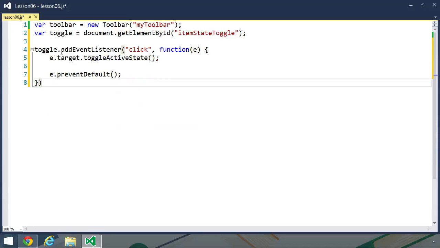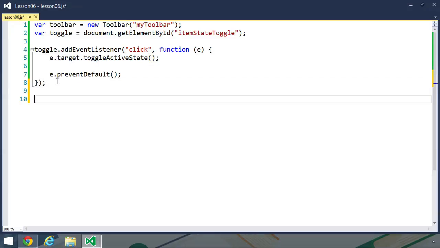Now, of course, if we try to run this code right now, we're going to get an error because an A element does not have a method called toggle active state. That is going to be the product of our mixin. So let's go ahead and write that function.